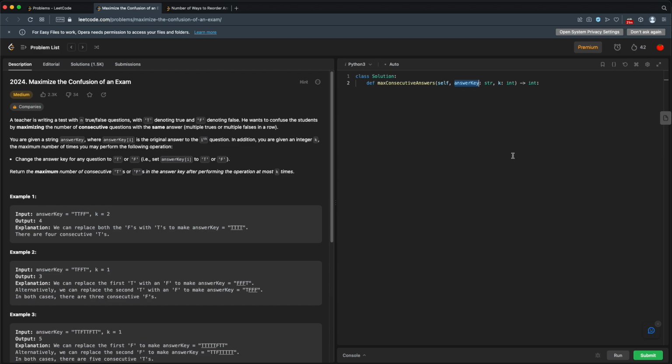In order to do that, we could either change all the T's to F's, or we could change all the F's to T's. Which one would we want to change? Well, it really depends on which one has more. So basically, in order to change some subarray in our answer key to all one value, all T's or all F's, we want to find the answer that has the minimum representation in that subarray, so the fewest number of F's or T's. And if that number is less than k, then we can actually change all of those F's to T's or all of those T's to F's.